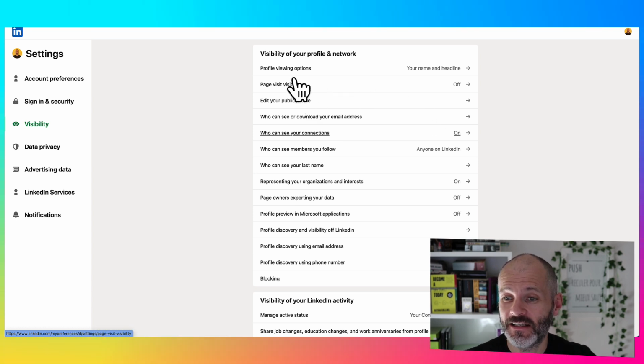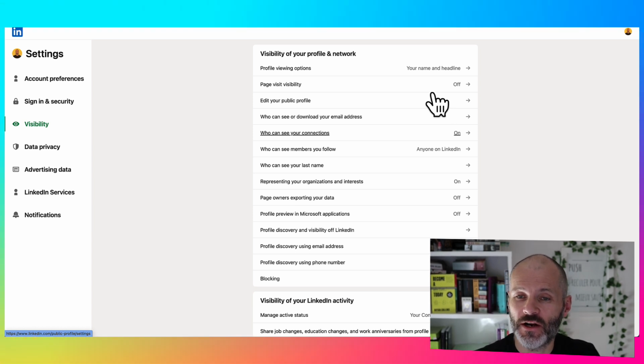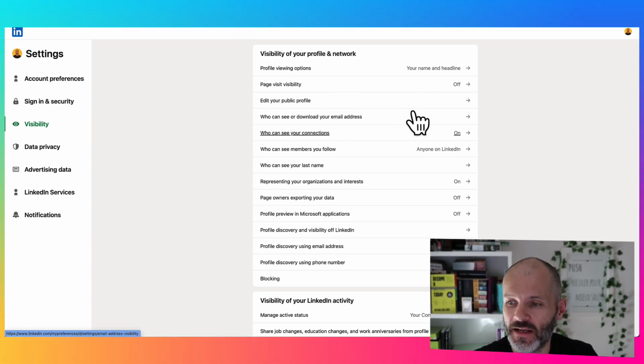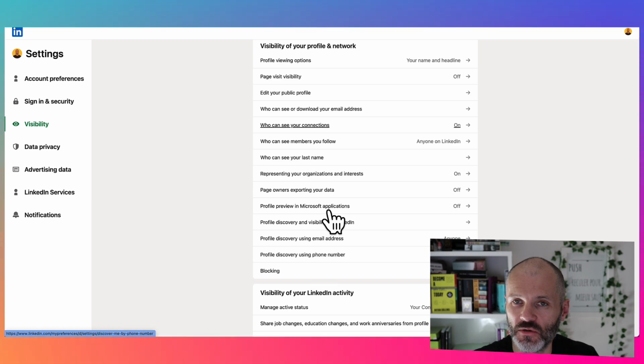So basically I have this currently set to the default settings, so everybody can see my name and headline in LinkedIn, whether or not they're a connection. And they can also find me in Google search, and they can also see my connections. But basically, if you want to be more private, go in here and just turn on or off these to suit whatever it is that you're doing.